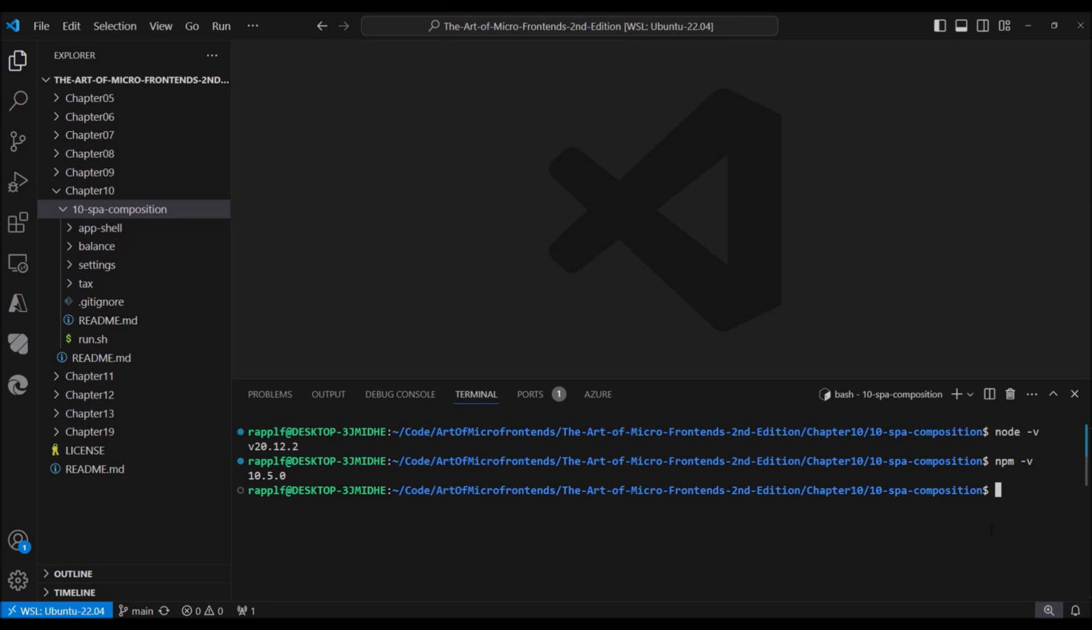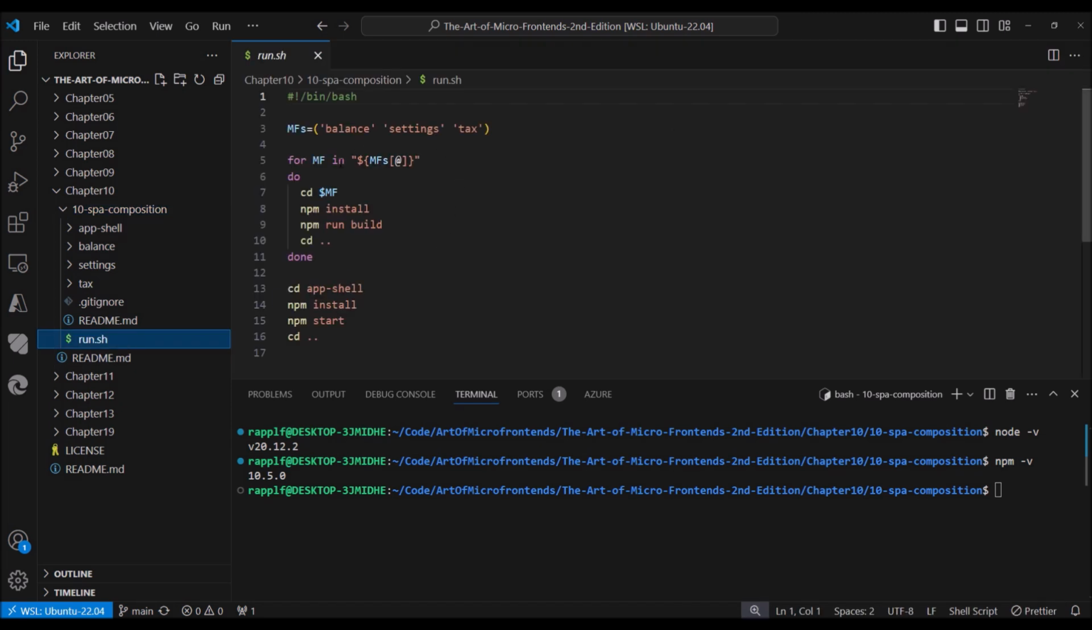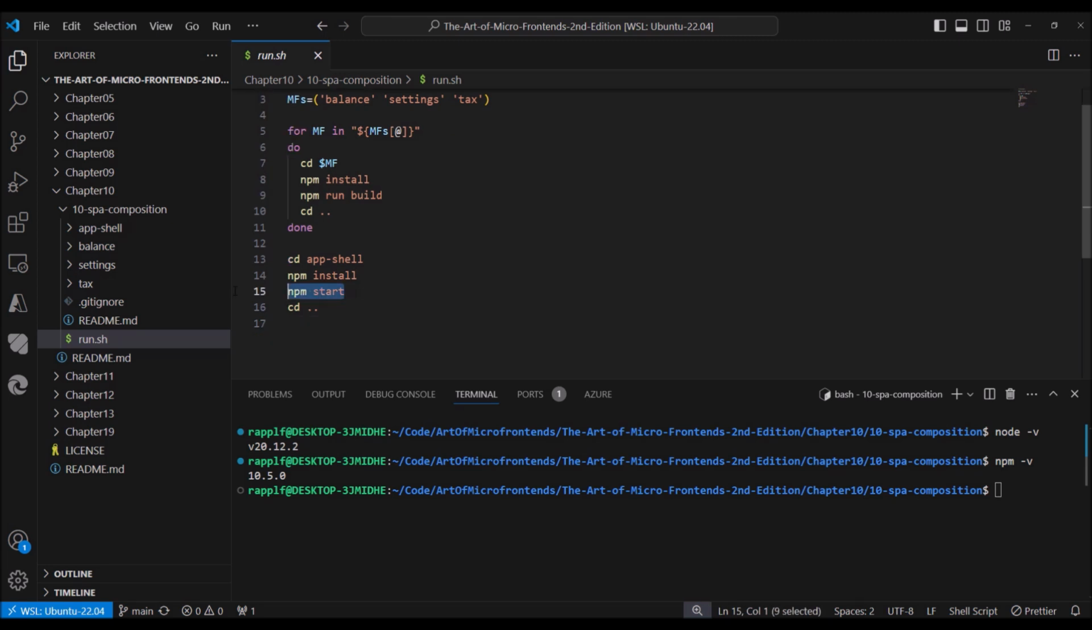In here you will find 3 micro frontends, tags, settings, balance, and the app shell to actually combine all of them. Now we do the same as with the previous example. We first go over all the micro frontends, install them and build them, and then we do the same with the app shell. However, one thing to note is we started here already, so there is no need to start individual servers here. We are just running one server, and it actually then picks up the composition that's already been defined by building the different micro frontends. Let's see this in action.